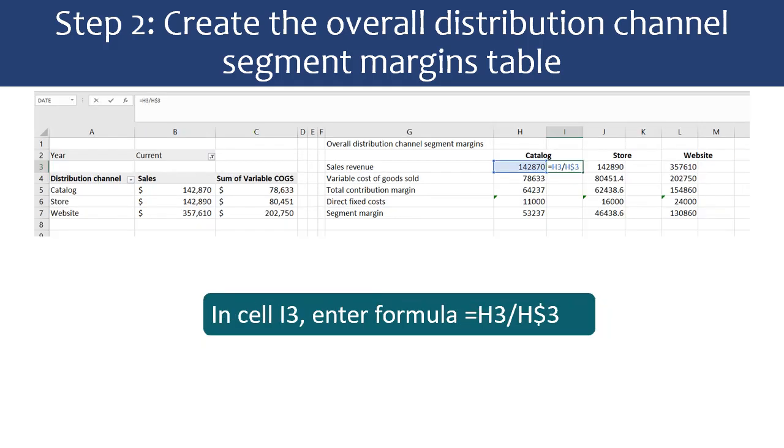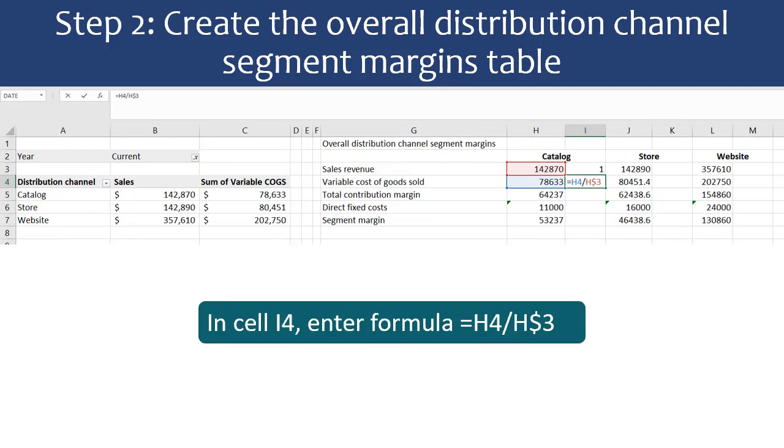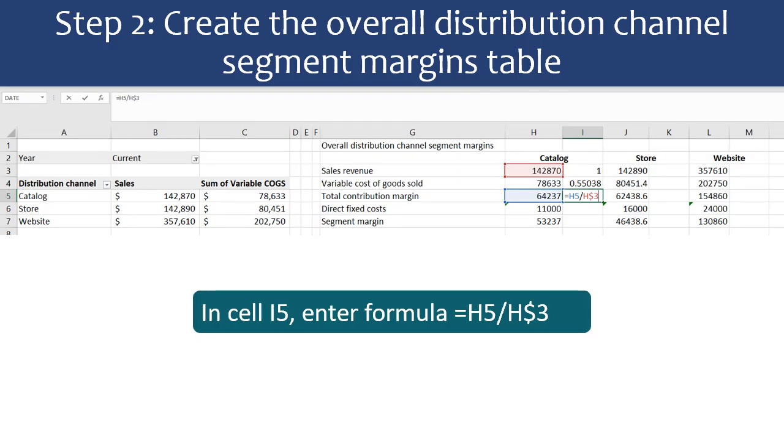In cell I3, enter the formula equals H3 divided by H$3. That's going to make it so that row 3 stays the same as we copy that across. In cell I4, enter the formula equals H4 divided by H$3. In cell I5, enter the formula equals H5 divided by H$3.